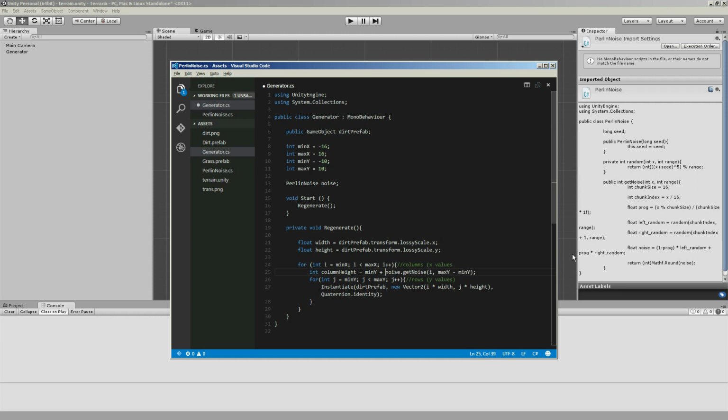Okay. So now this will randomly range between -10 and 10 because we start here at -10 and then we add a random value between 20. But this isn't quite random, of course. It's according to Perlin noise. And now instead of making this range from minimum to maximum, we're going to make it range from the min y to whatever the column height is.